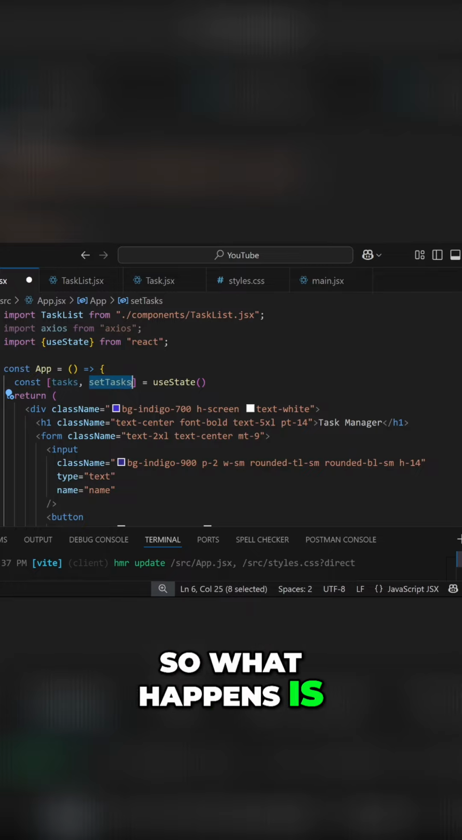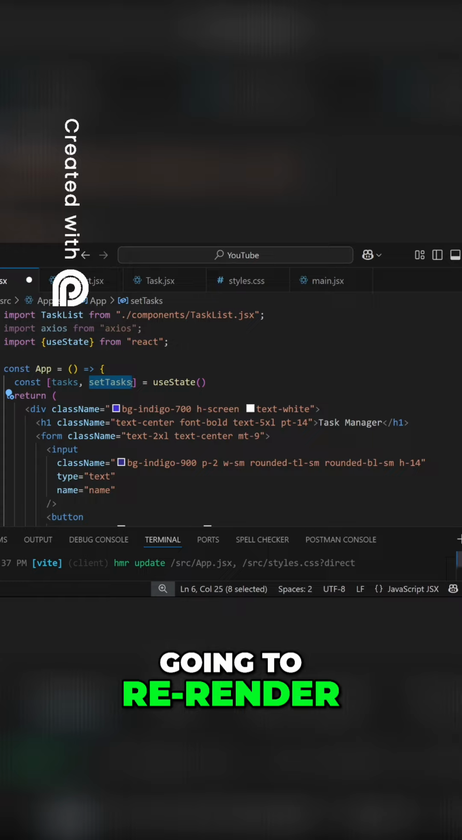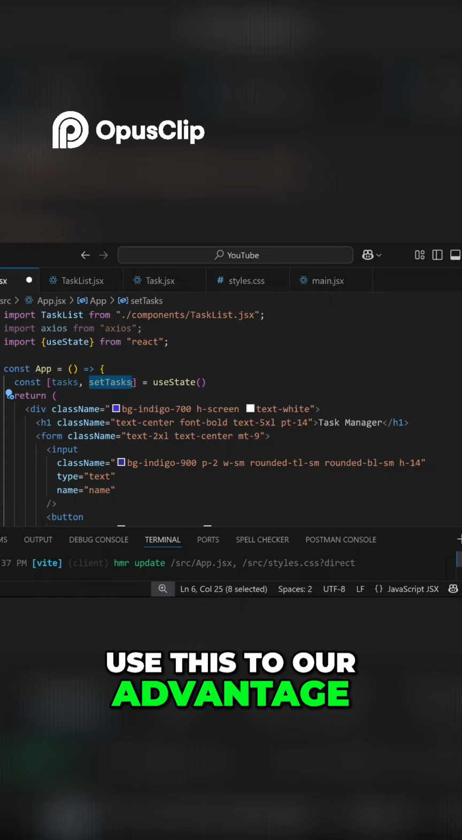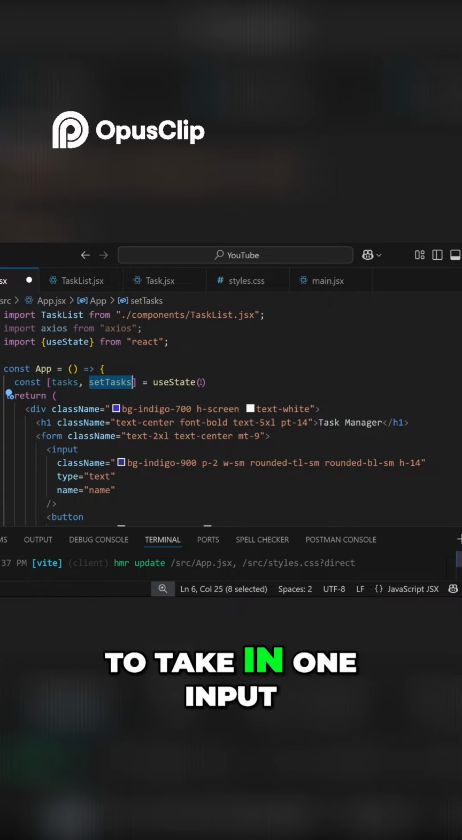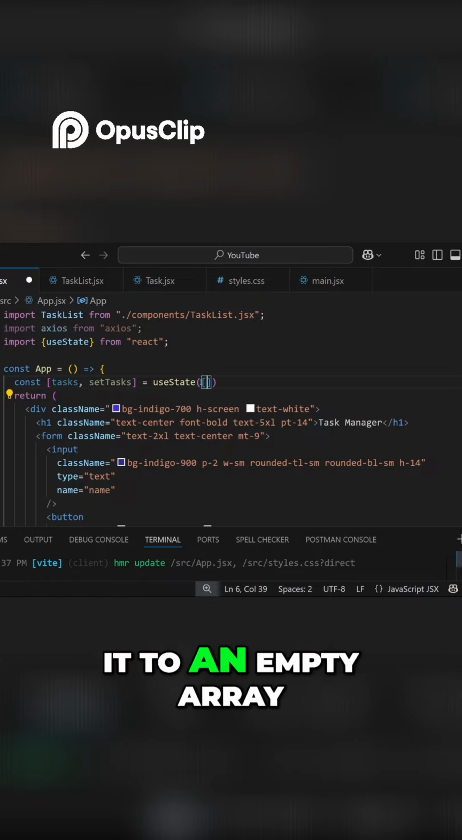So what happens is whenever a state changes, our whole application is going to re-render. So we're going to use this to our advantage. The useState is going to take in one input. The input is going to be the initial value of our state. In our case, we're going to set it to an empty array.